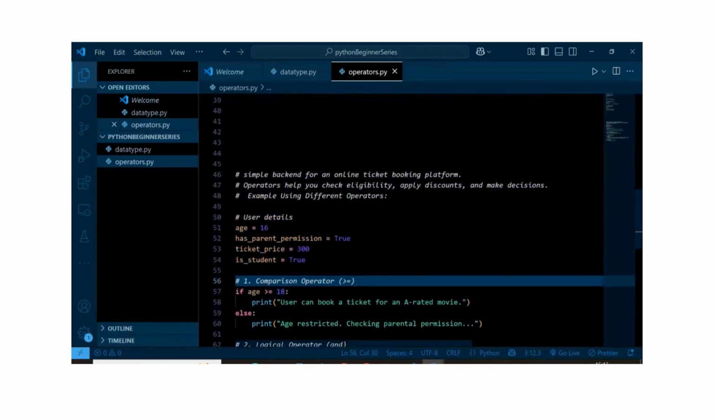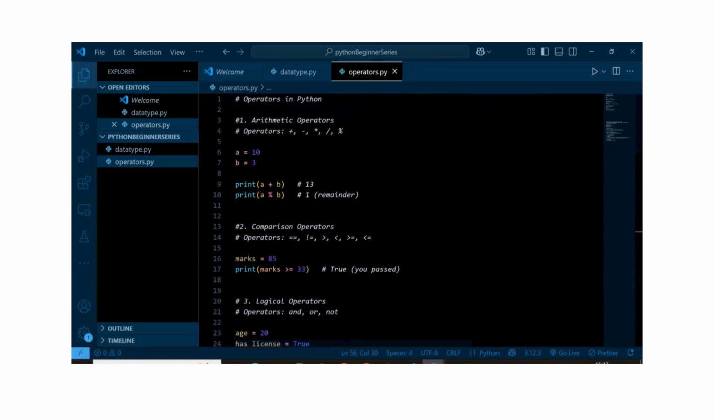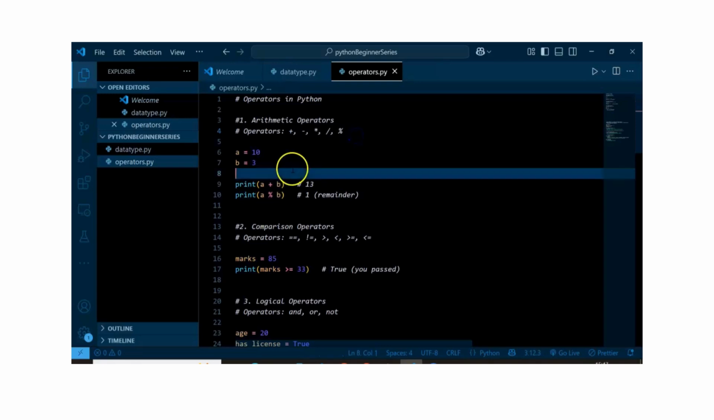And we are going to learn every operator in Python. So the first one is the arithmetic operator, used for basic math operations. These are the operators inside the arithmetic operator we are using, and here we have an example too, which calculates the result. For example, a plus b will return 13, and a remainder b, a percent b, will return 1.